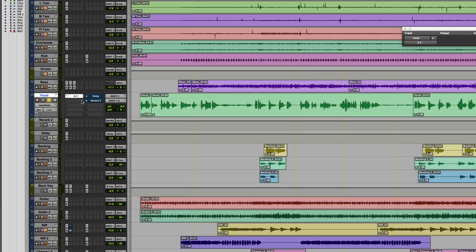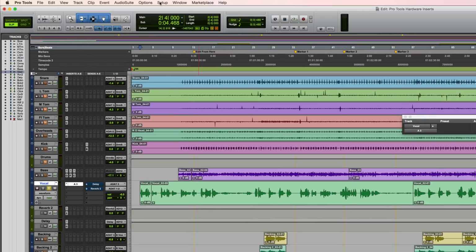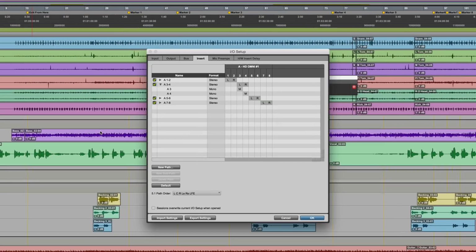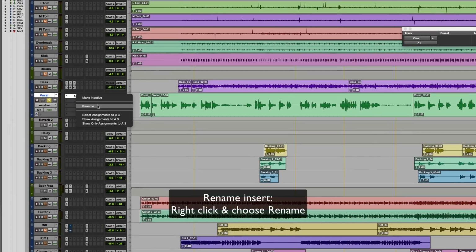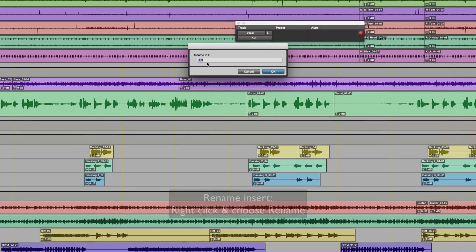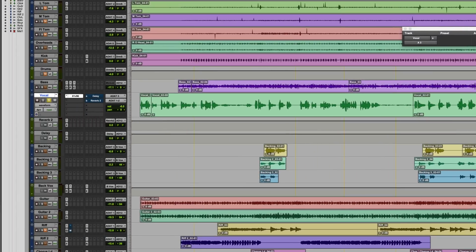One thing you might want to do is give it a name. At the moment it's just called A3. If I right click on this, I can choose rename. Some people would go to the IO setup. It's a bit of a lengthy thing to do because you've got to click on setup, click on IO, change the name, click OK. You can accomplish the same thing just by clicking the insert itself, choose rename. In this case, my outboard gear is actually a Yamaha 01V digital desk. So I'm just going to call that 01V96. And then you can see that it appears there. So I know that my insert is the 01V96.